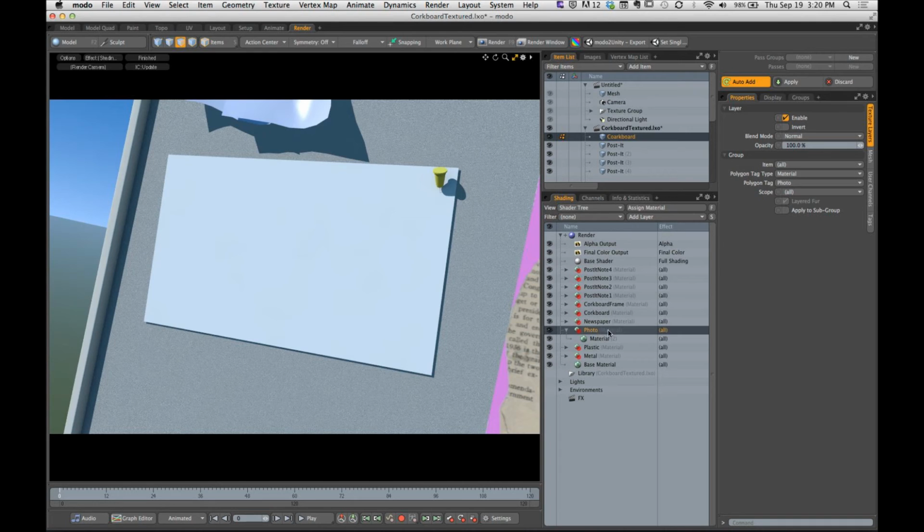Or here's how I would like to encourage you guys to do it going forward. Have your material group already selected. The group is selected, not the material, the folder, if you will. If the folder is selected, so this guy right here, when you add the image map it's automatically going to go into that folder, which is what we want to happen.